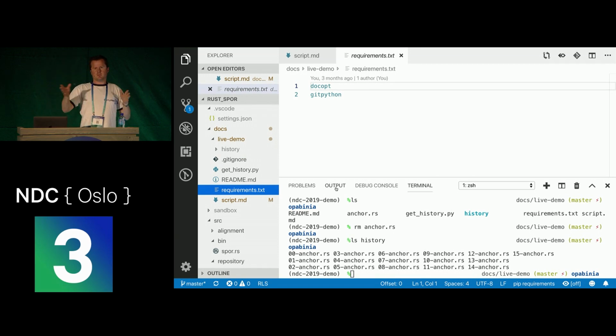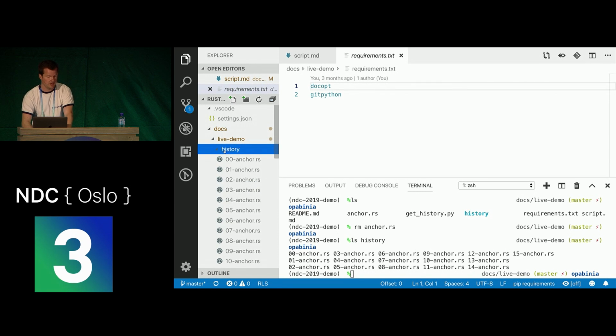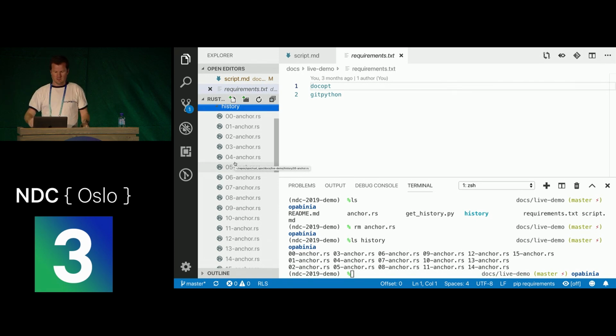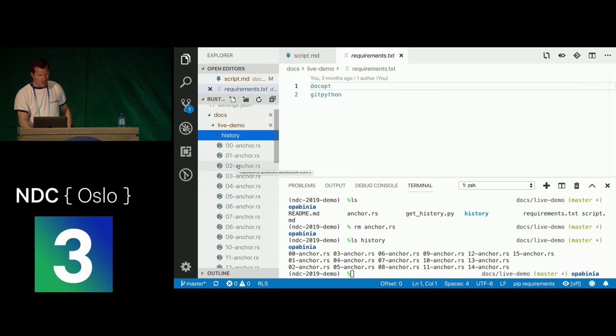This is just going to be a quick demonstration of what it's like to drive Spore today. The basic idea is I've got this directory here called history, and it contains snapshots of what a particular source code file, anchor.rs, looked like over several commits in its lifetime. I'm going to start at one of those versions and create an anchor for it, and then use Spore to continually update that anchor as I put new versions on top of it. So we're going to simulate a development cycle, several development cycles.